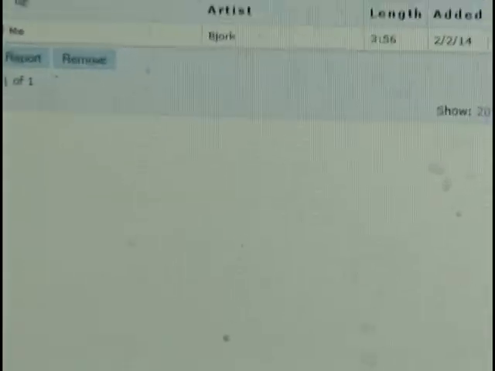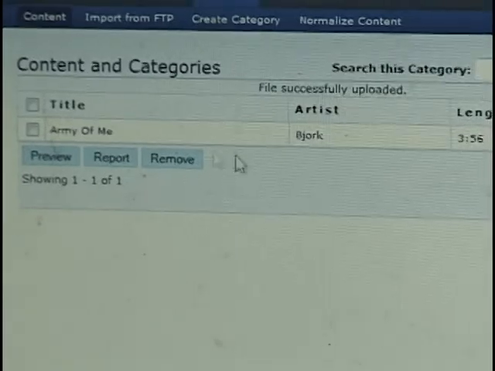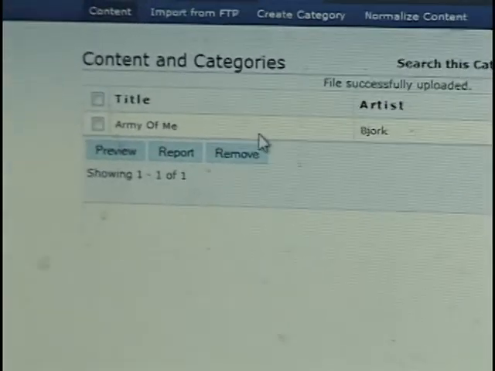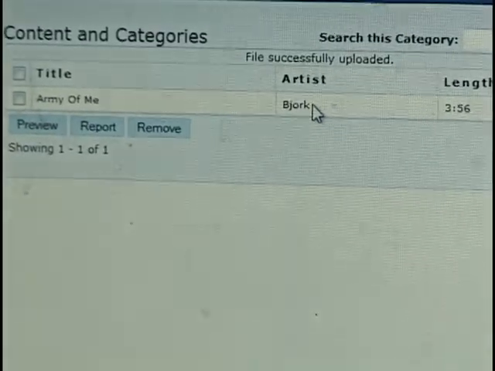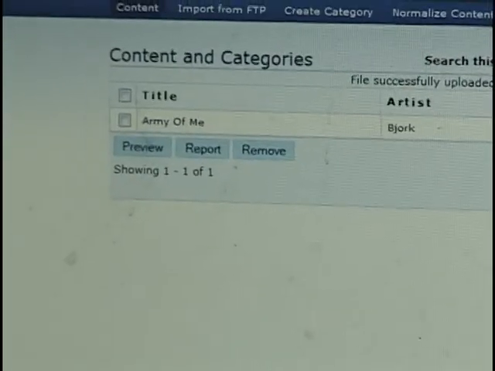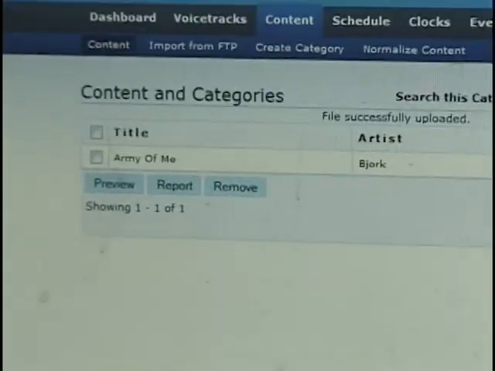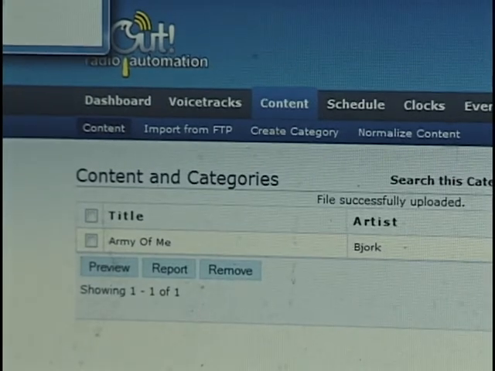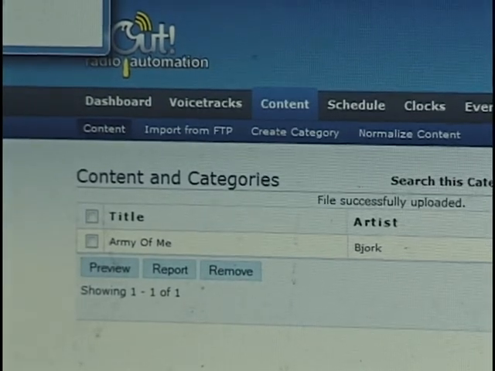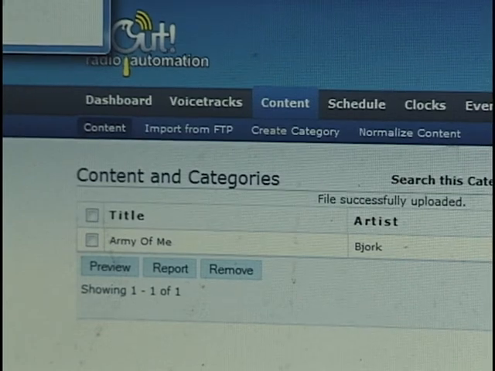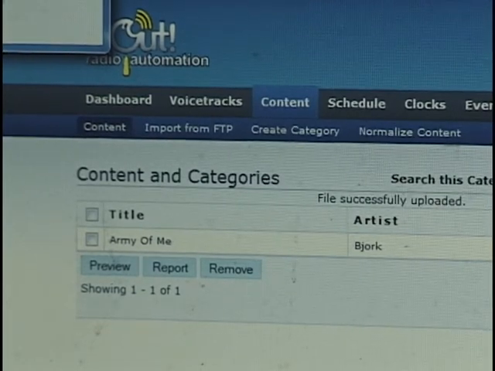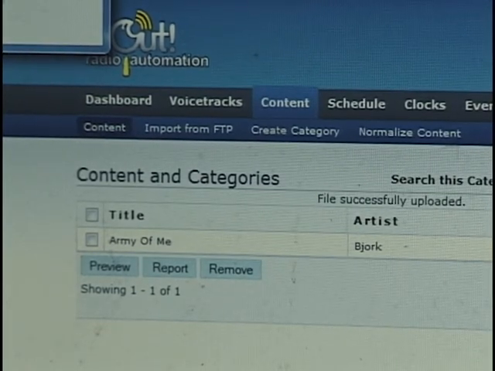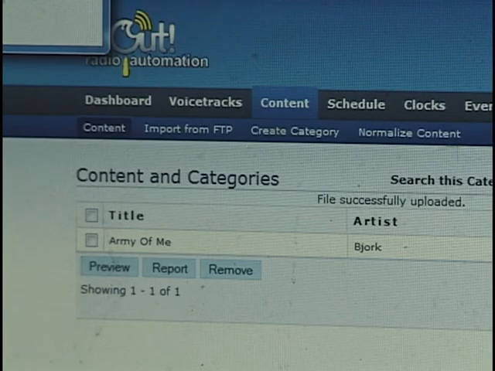And in my content, there it is, Army of Me. Now, you'll notice that it actually corrected itself by looking at the file and saying, yes, the name is Bjork. The title of the song is Army of Me, and here's the length. Now let's preview it to make sure that it's the song I really think it is. Oh, look at that. Now I can actually listen to my content without interrupting my automation, something you can't regularly do with encoders, but you can do it with Shout Radio Automation.